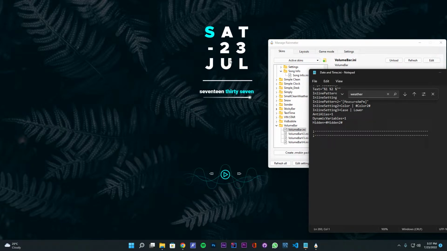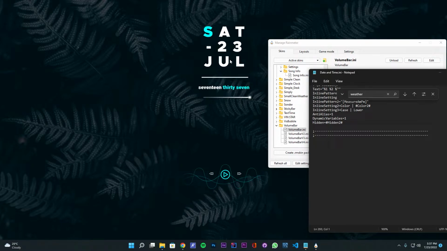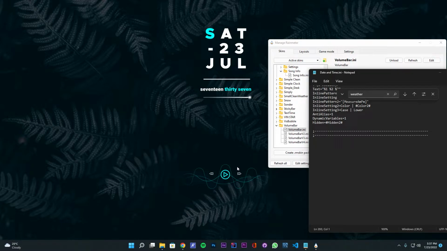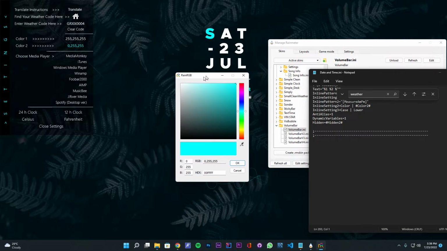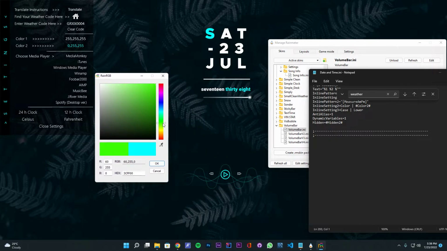Hover over the date and scroll down to reduce its size. You can also customize the color of the date from the skin settings file. Double-click the date skin to open the settings window.